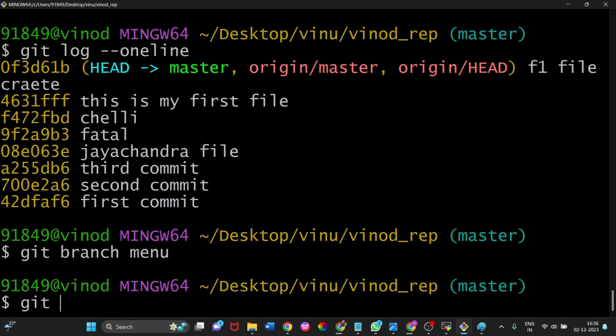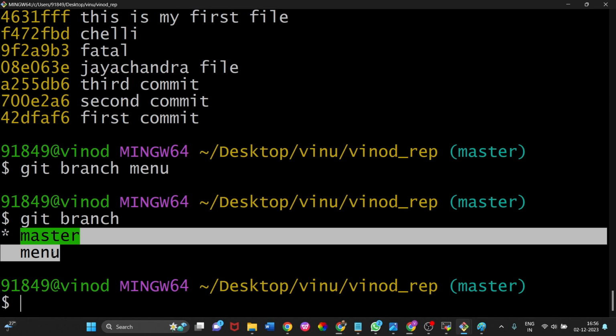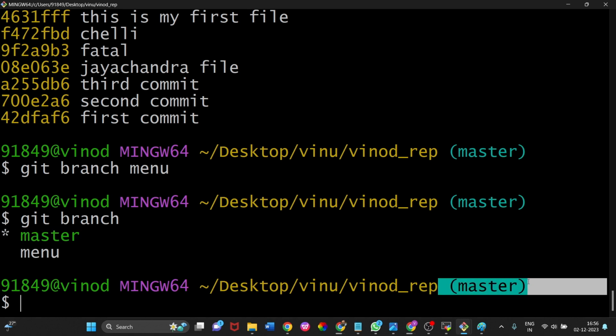If you type the git branch command, you can see the list of the branches. Currently, we have two branches. One is menu, which we created just now, and one is master, which already existed. The star symbol means which branch you are currently in.